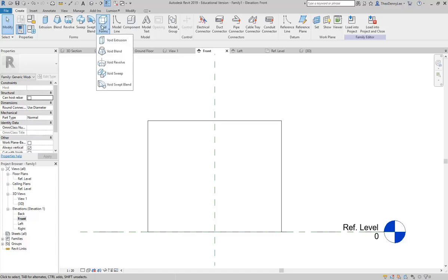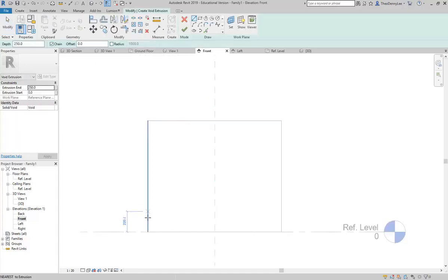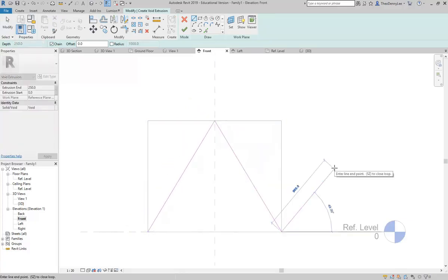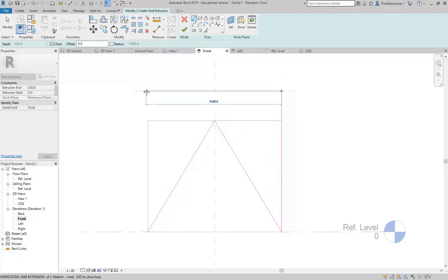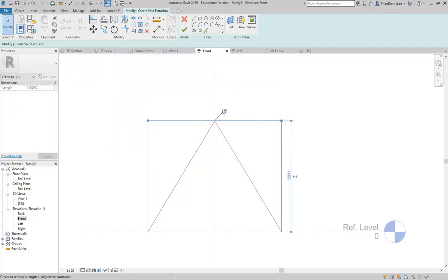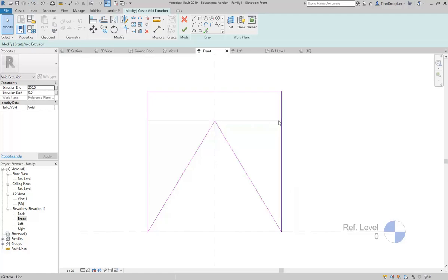So again, if I go to void forms, void extrusion, and then just draw my triangle shape, and then I'm going to take it up and then back across and then down again. Right, because I can't just trace over the top because that will give me a line that touches the peak there and it wouldn't be a properly closed shape. So you need to have a gap there, so it just needs to be a bit larger than the box that I'm trying to subtract from, or go a bit higher.